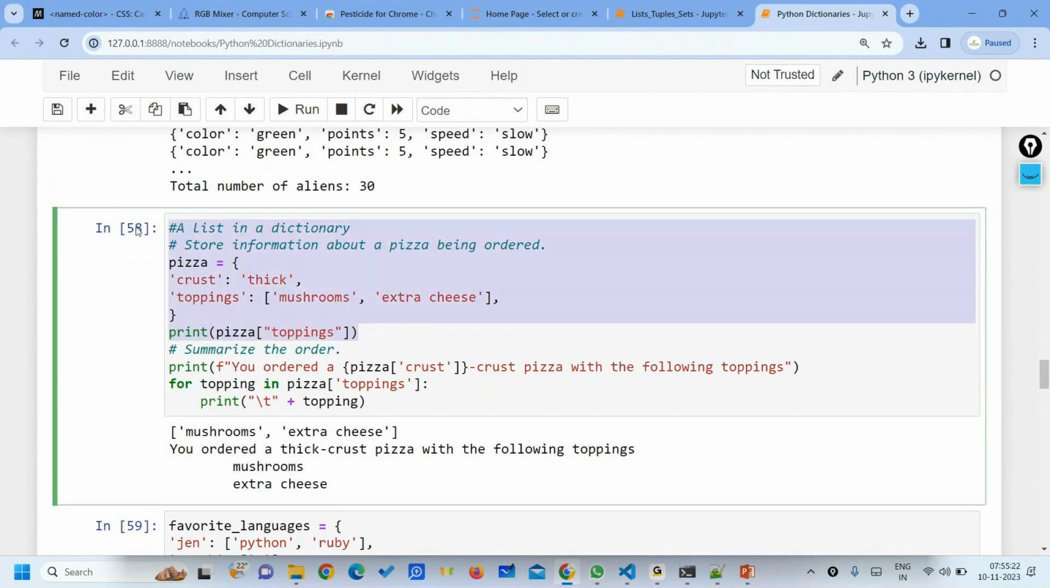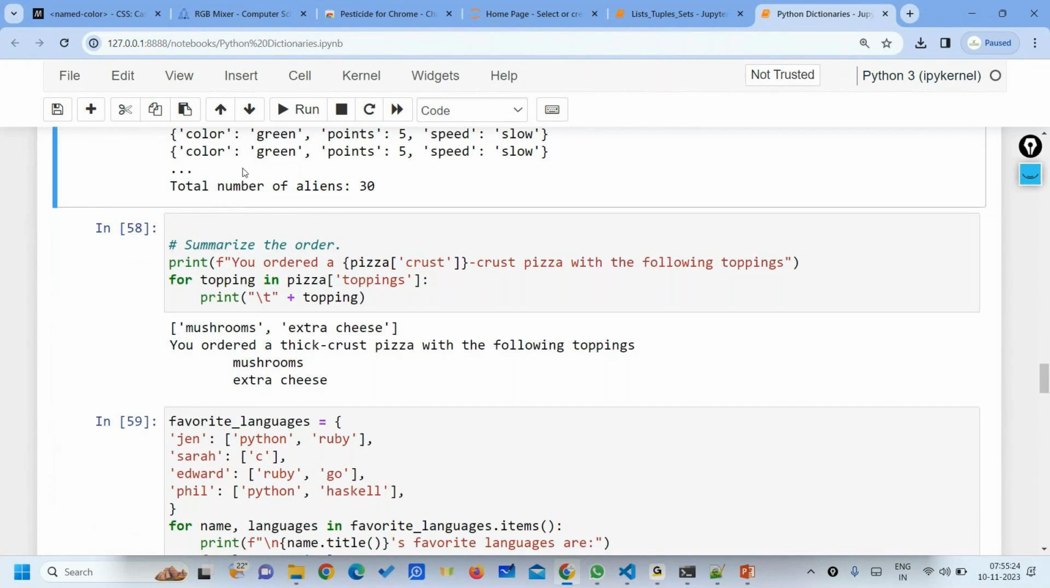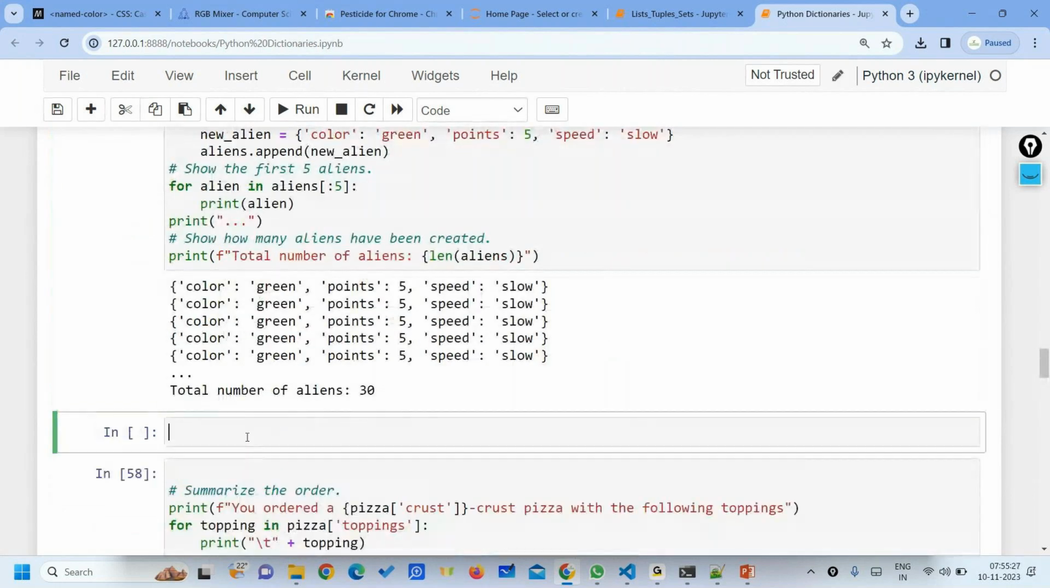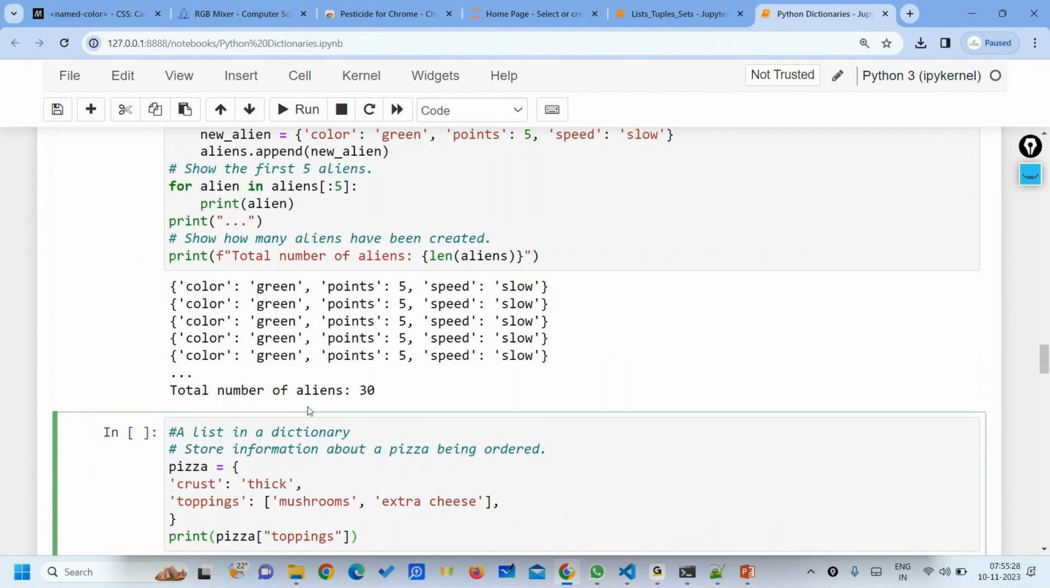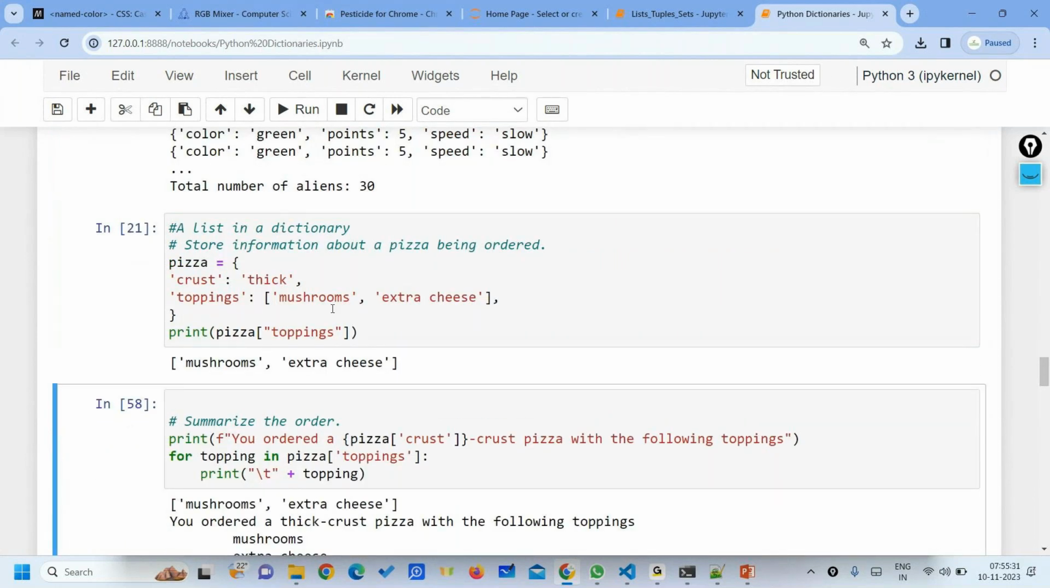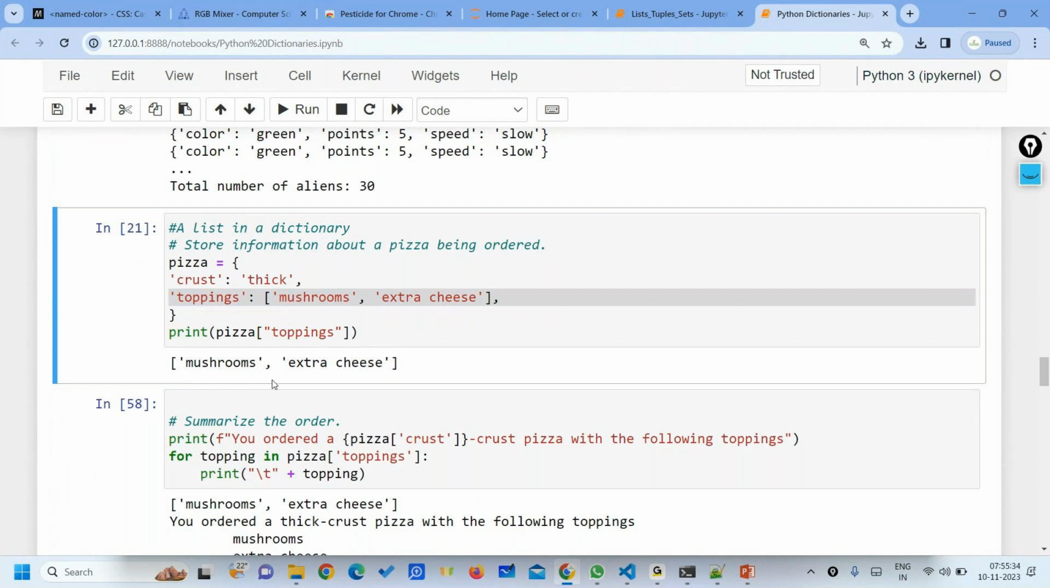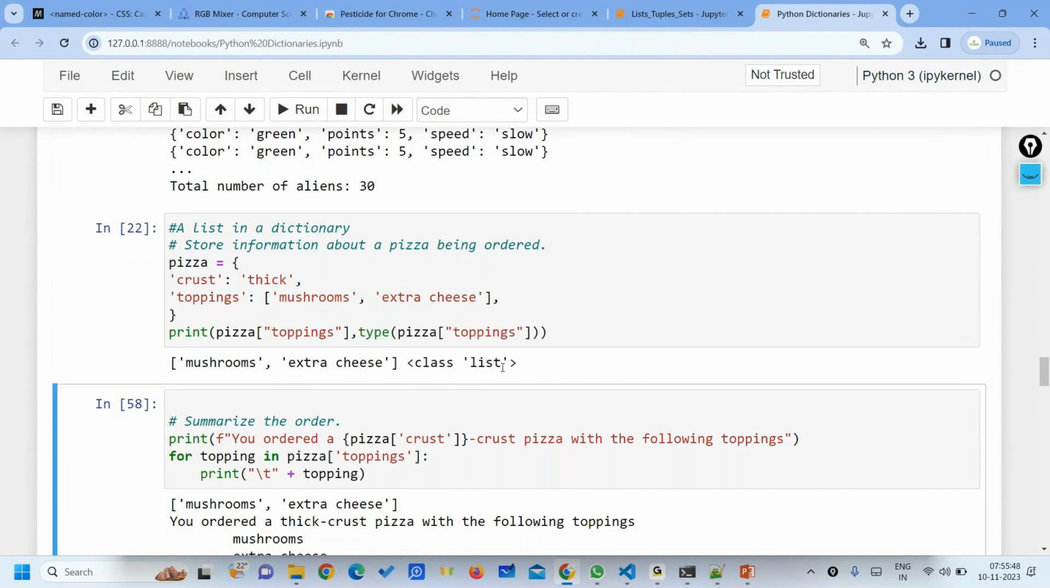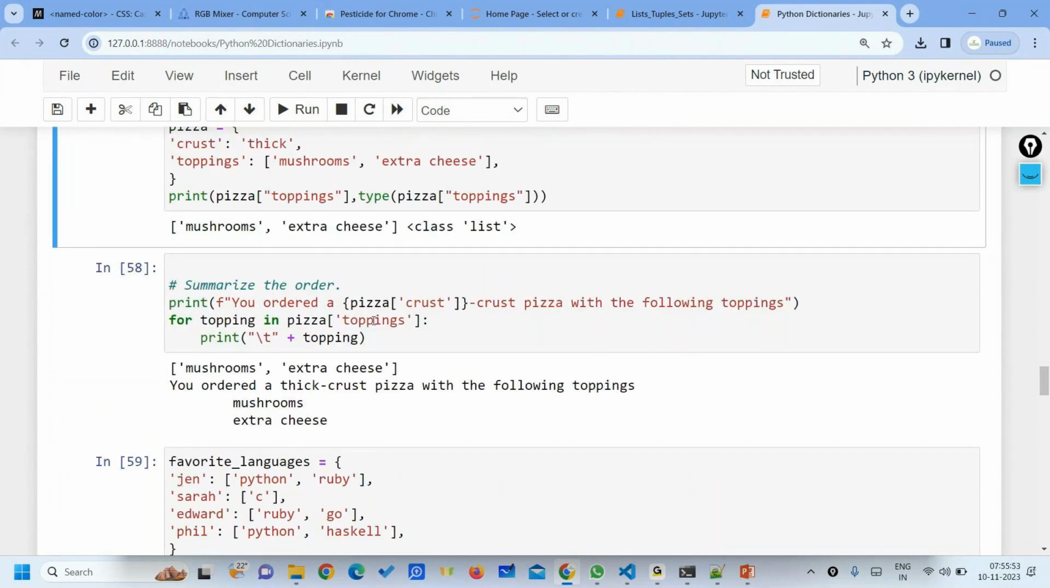Now if I execute this separately, see, it is printing these toppings separately. Now tell me what type of data it is now. List type. And summarize the order. If you want to print like this, you ordered so and so.